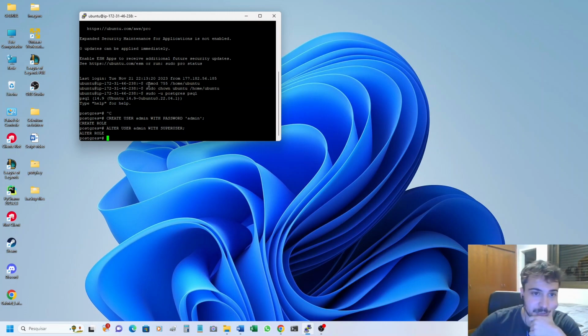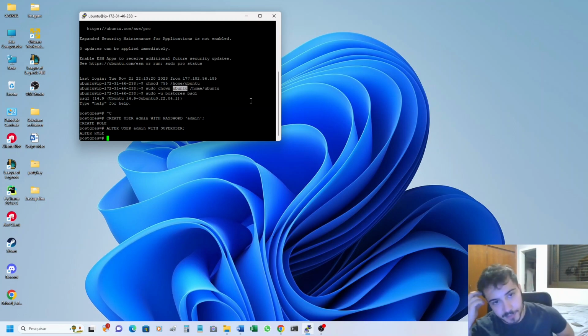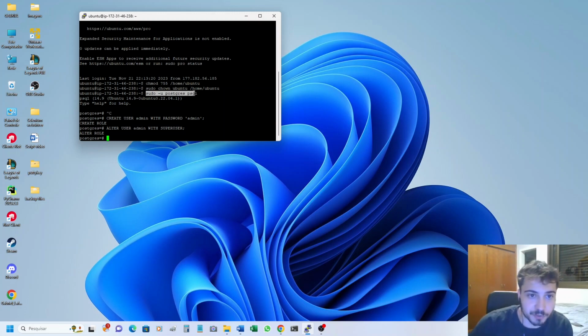So I typed these two lines before I call Postgres: chmod 755 from Ubuntu and sudo shell Ubuntu home Ubuntu. So this is the username we put, which is Ubuntu. Apparently what I did with these lines was give permission to access the folder. And I also typed sudo postgres psql to run my Postgres. And while running Postgres, we create the user admin with password admin, and we alter the user to superuser.